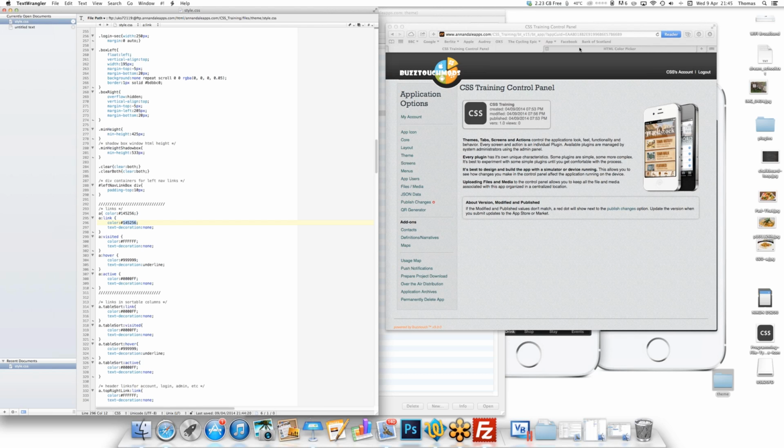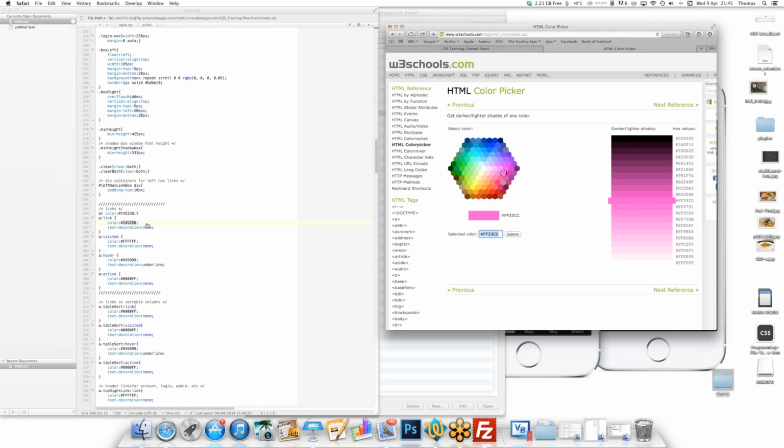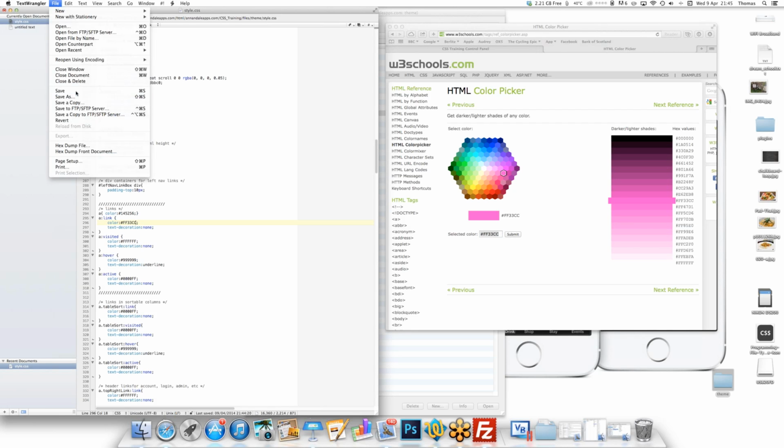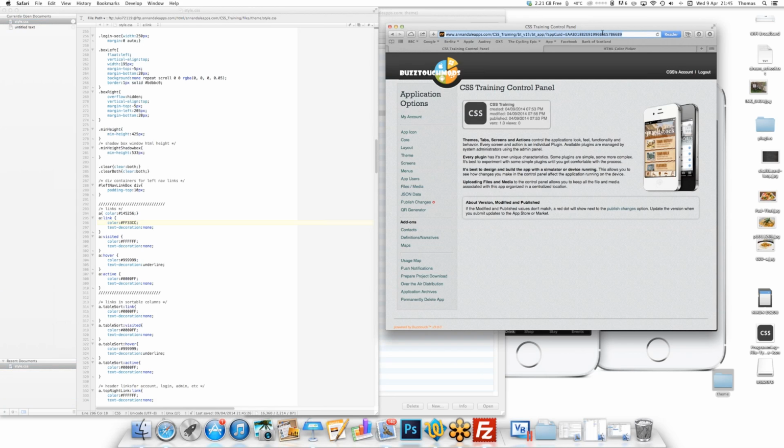Link is obviously what you initially see, so we can change that by, let's go to this color picker and let's choose pink. I know it's a horrible color, but I'm just going to make the point here. So let's just change that. Save. Okay, and let's see. Right, everything's changed to pink.